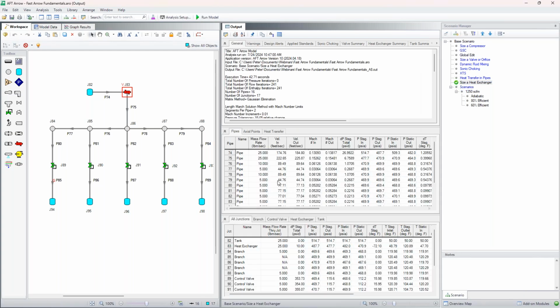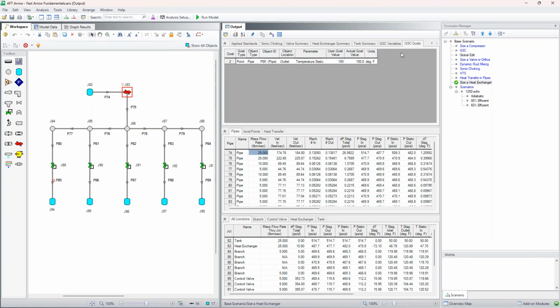That's pretty quick still. So let's look at those GSC variables and GSC goals tabs up here. Let's see, we wanted to achieve that 100 degree outlet of pipe 85. You can see by that G right there and V right here for varying the heat rate. We achieved that goal, and let's see what heat rate we needed for that. Looks like 1,052 BTUs per second. So there you go. That would be a perfectly sized heat exchanger for your minimum case of this natural gas burner system.